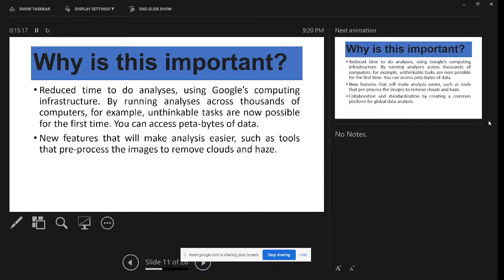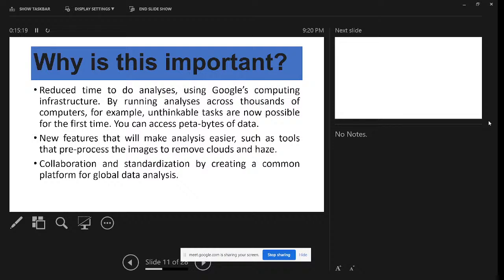And it is a platform for global data analysis, collaboration and innovation, creating a common platform for global data analysis. We can easily compare different datasets from different countries using this platform.